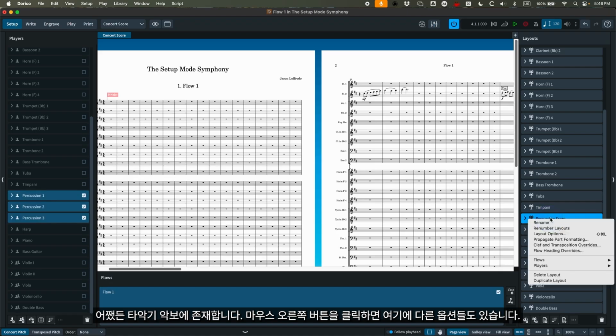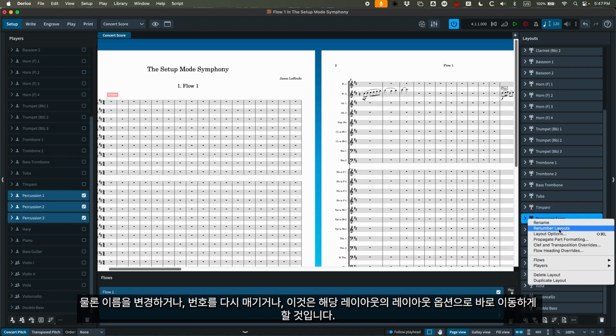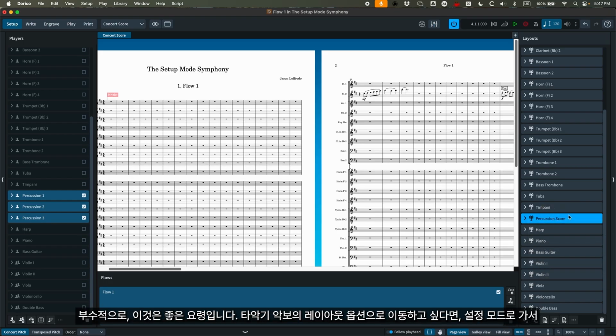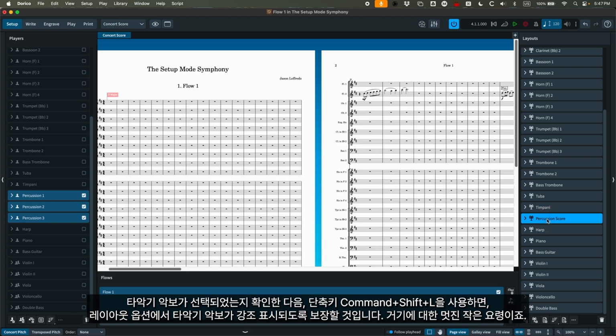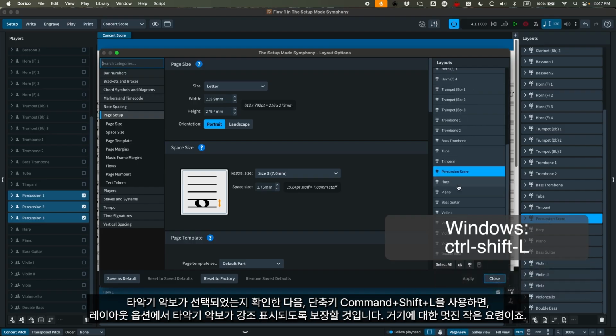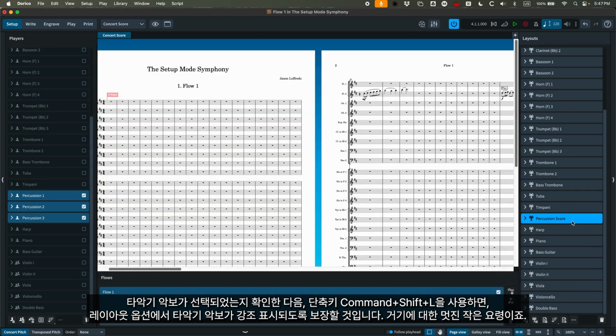There's some other options here. If you right-click, of course, you can rename, you can renumber. This will take you directly to the layout options for that. Incidentally, this is a good trick. If you want to go to the layout options for the percussion score, go to setup mode, make sure you have percussion score chosen, and then do that shortcut Command-Shift-L, and it will ensure that the percussion score is highlighted in the layout options. A nice little trick there.